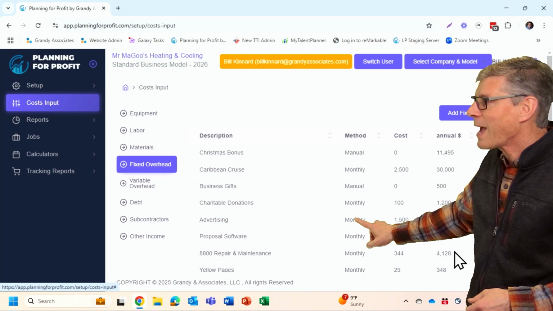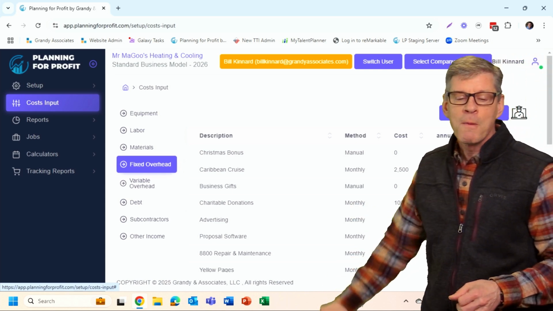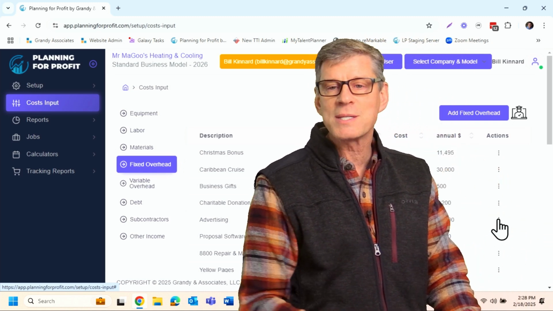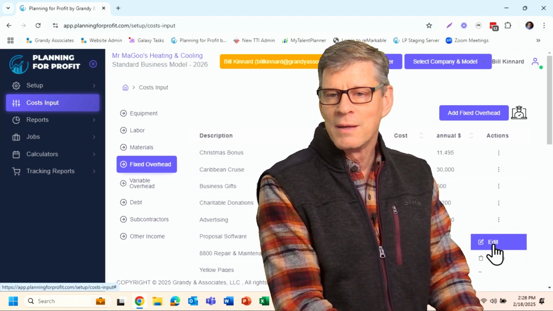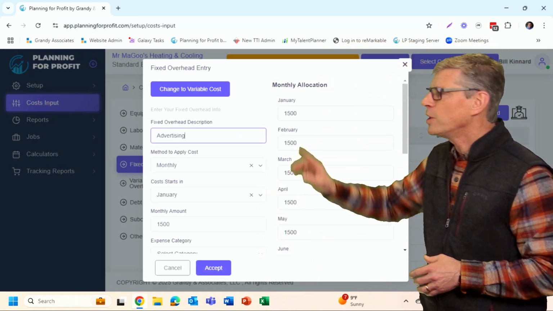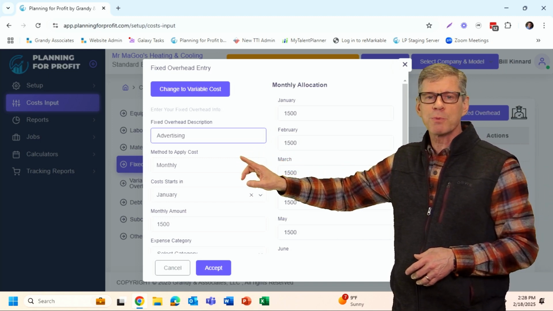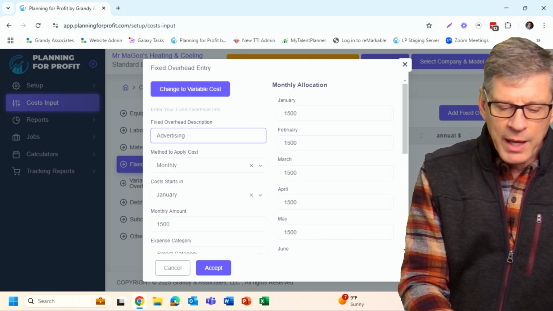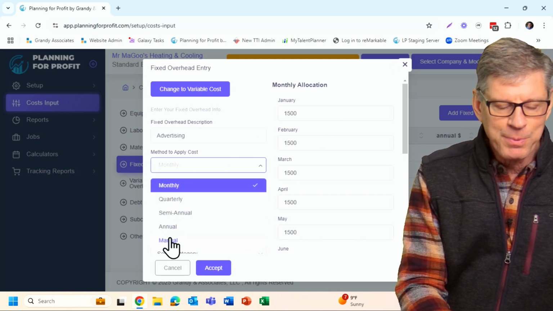Let's say my advertising here is a monthly. I had it in there at $1,500 per month. All I need to do is, next to that item, hit the three dots on the right-hand side, and I want to edit that particular item. When it opens up, here's the thing to do. Even though it's set to monthly, you're simply going to change this now to manual.